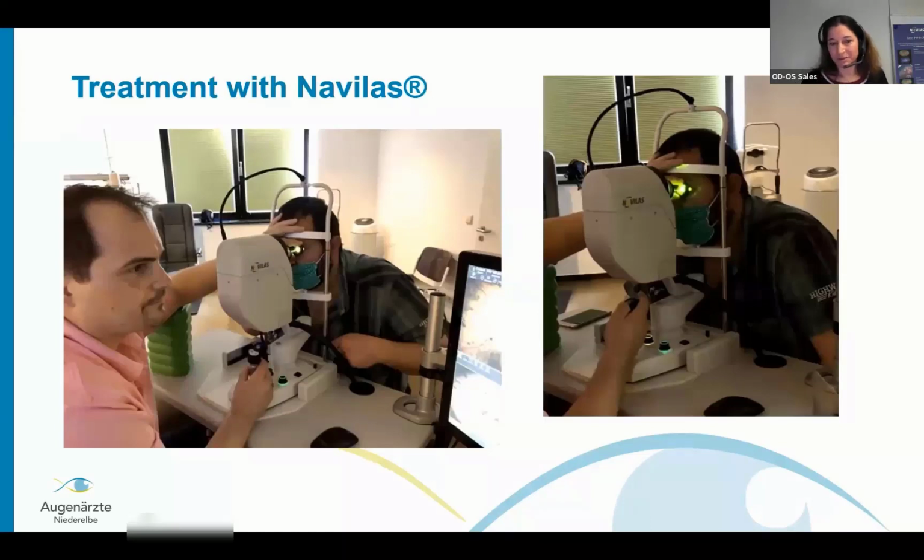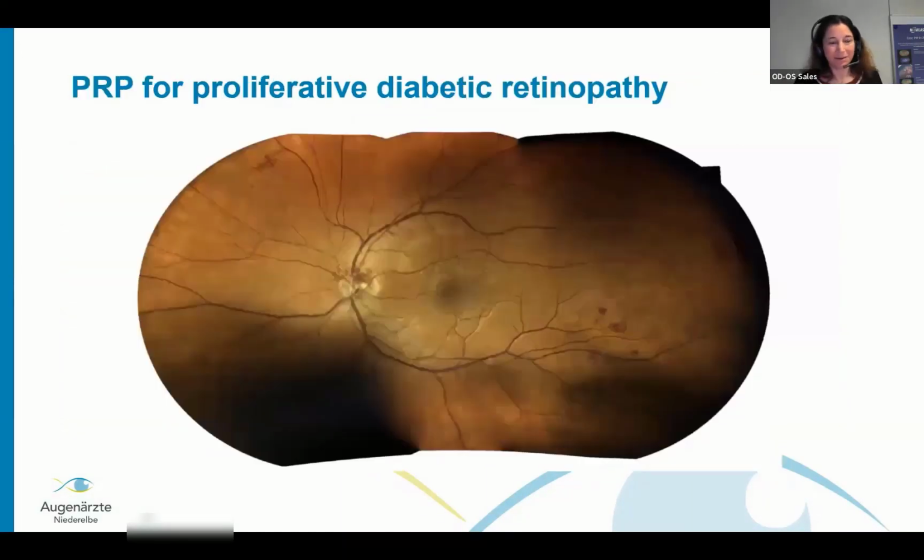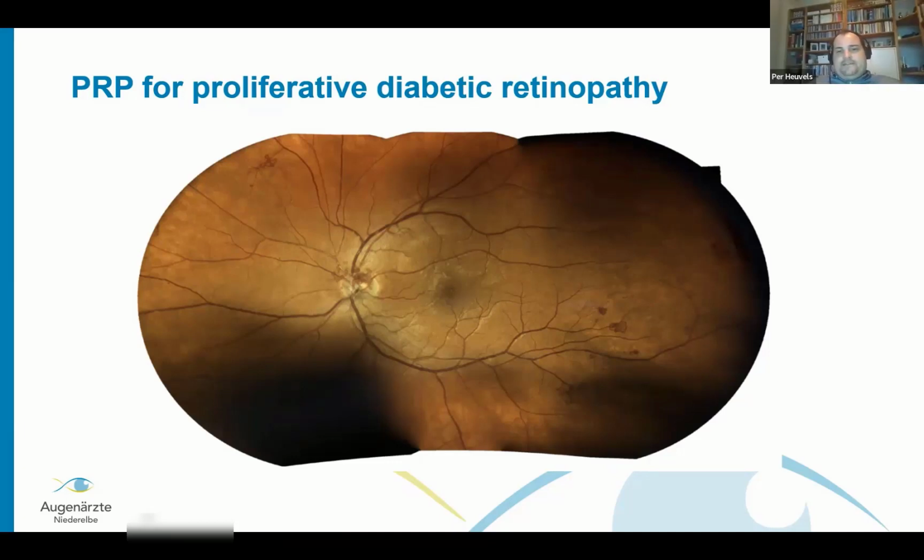Here we see the setting of a typical treatment. Maybe that's a good transition to look at some cases. This is the first one, typical PDR case. Maybe you can briefly repeat how you approach such a treatment, which are the challenges, and maybe comment on the parameters you use. For this case, obviously, we need the periphery to be coagulated.